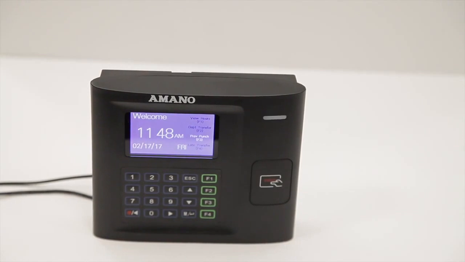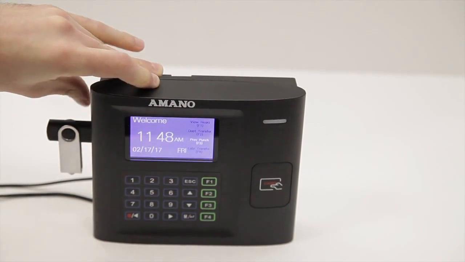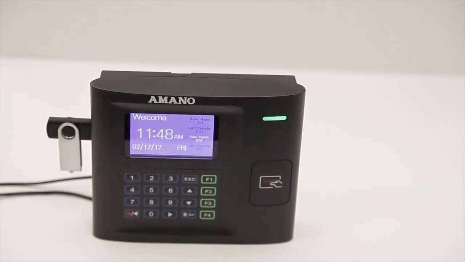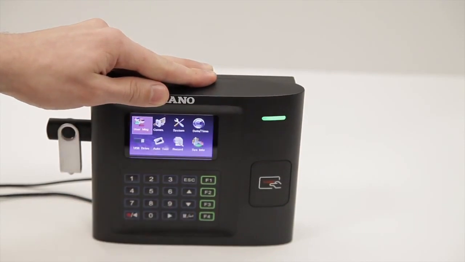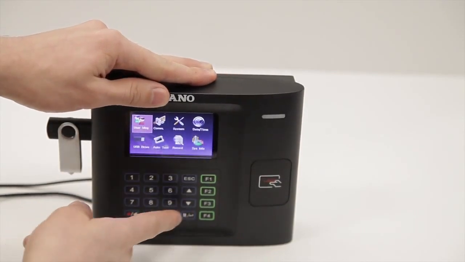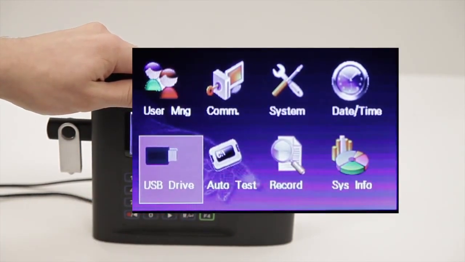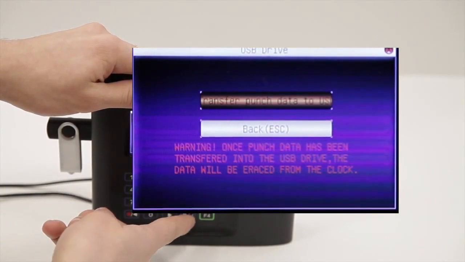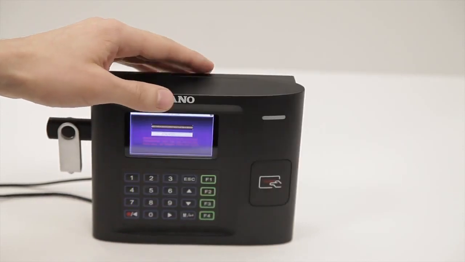USB drive. If you prefer to transfer your punches using your own USB thumb drive instead of using the COM stick cable or network, plug the thumb drive in on the left-hand side. Please wait 10 seconds and then proceed. Press M on the clock, select USB drive, press Escape 2 times, and remove the drive.